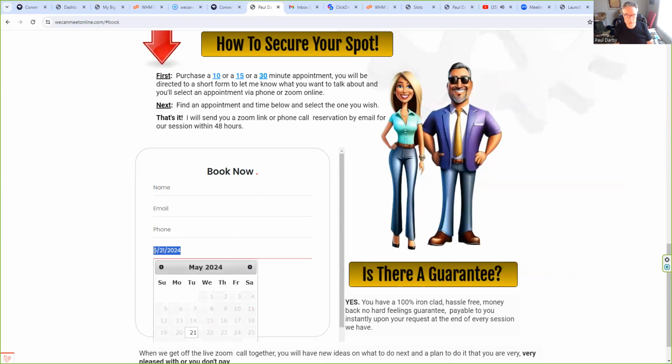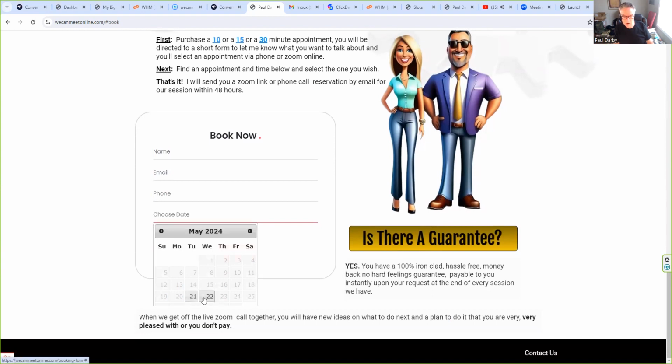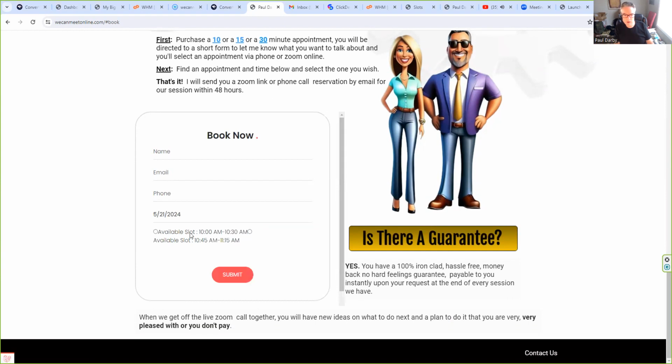So when you log in, you'll be able to come in here. Let me hit refresh. You'll be able to come in and you'll choose a date. And you'll see on the calendar there's two dates available. And on the 21st, you can pick 10 a.m. to 10:30 and also 10:45 to 11:15.